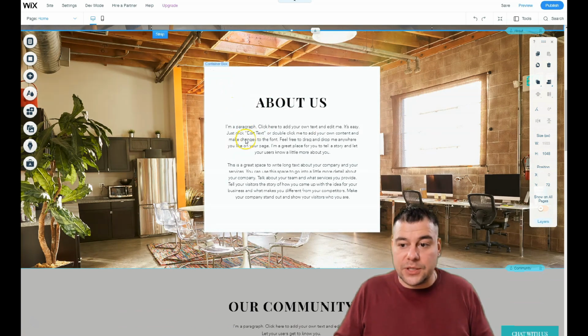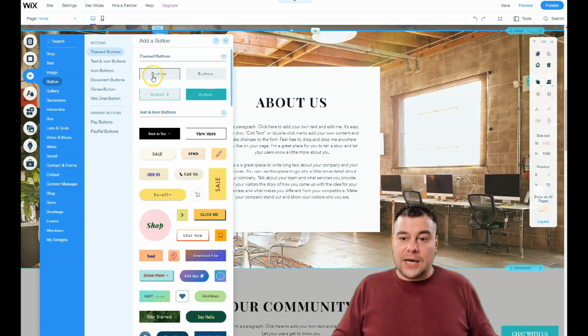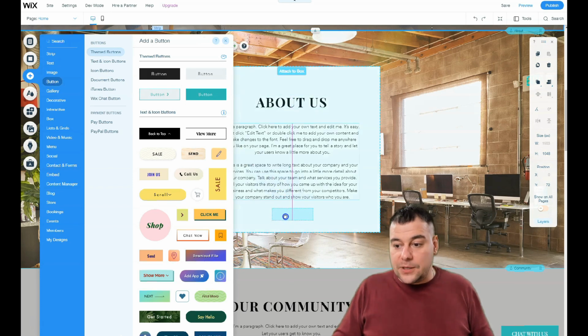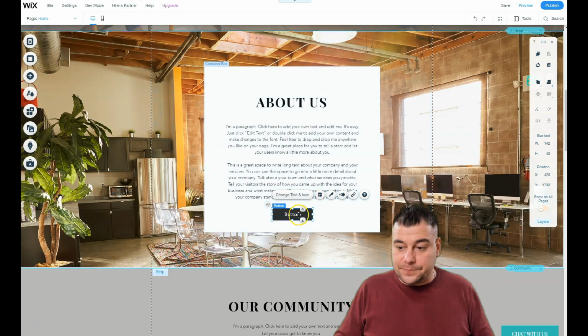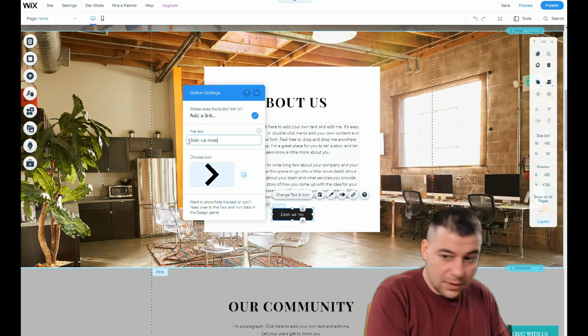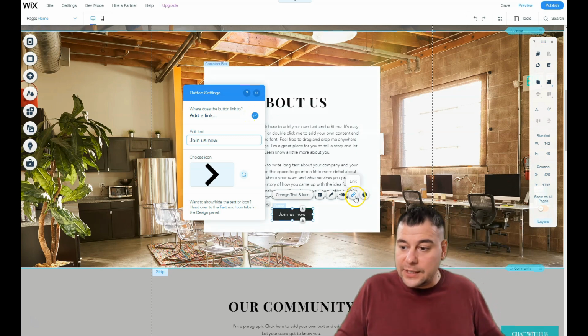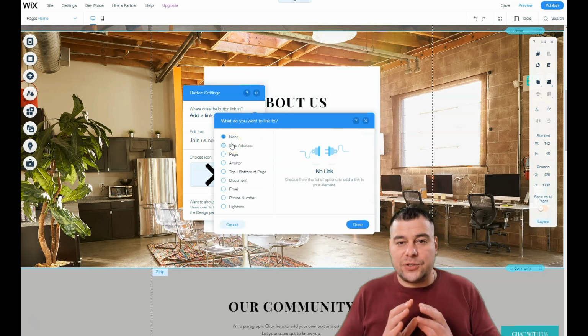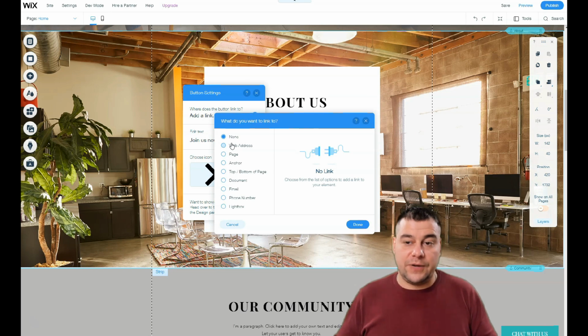You have the container boxes, you have the text, and the button. This is a very important thing, and I want to share this information with you to use. When you add a button, here you go, there's a button. You can change text and icon. Text like join us now, and there's a link here and a link here. This is the small chain button. What's going to happen? This is the most important information of this whole video. What's going to happen when somebody presses the button? It's going to be nothing. The options are web address, page, anchor, top or bottom of the page, document, email, and phone number.